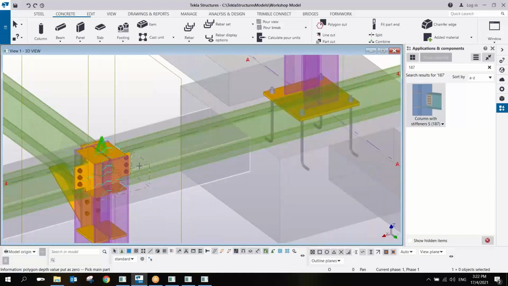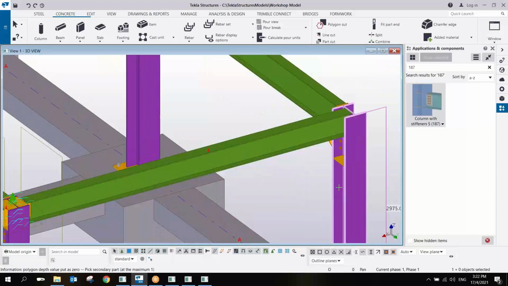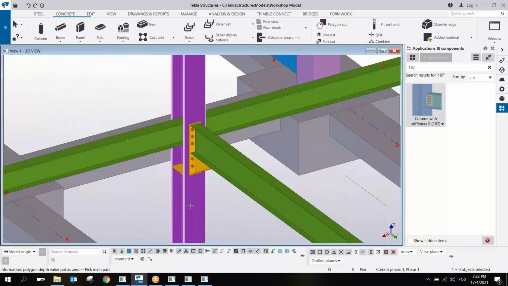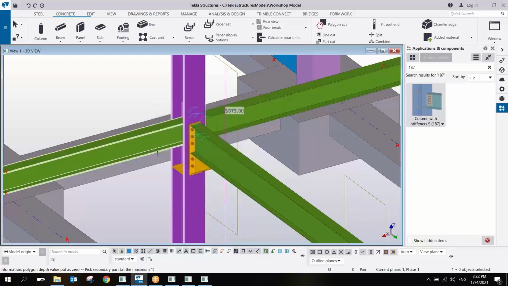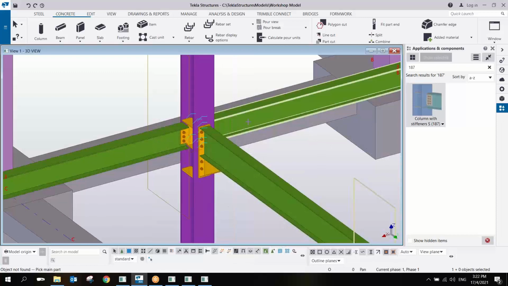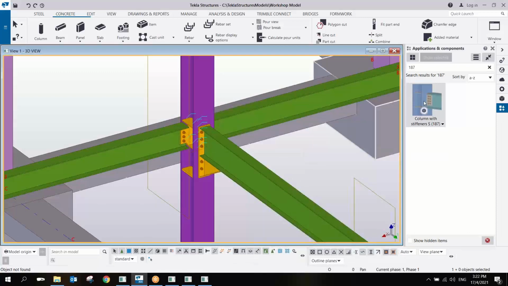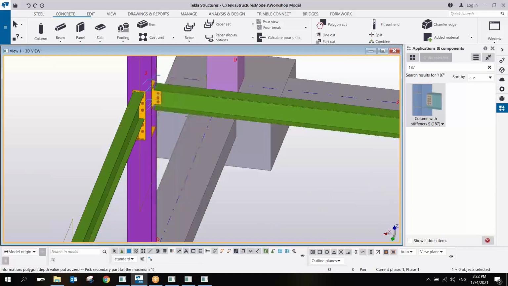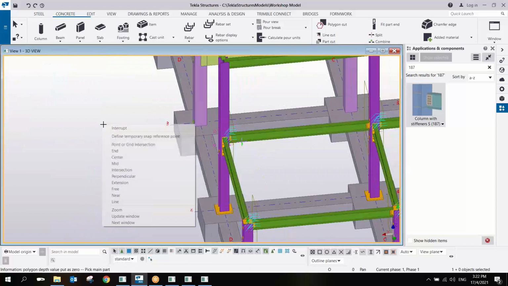column, and then beam, column, beam. So column, beam. Sorry, column, beam. Yeah. And lastly, this one, column and beam. All right.